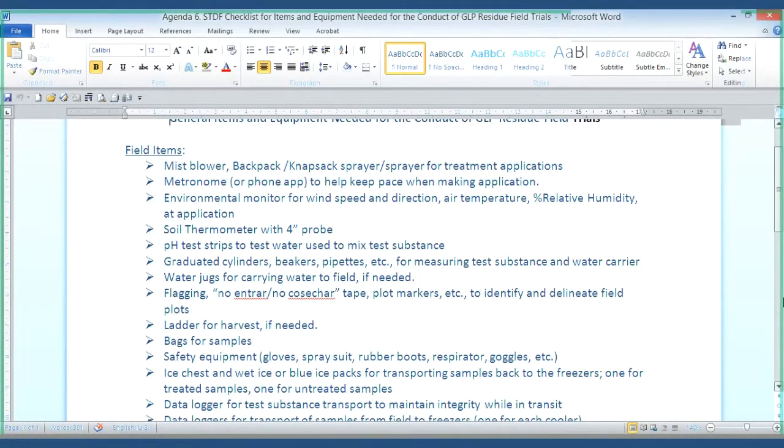Or some type of sprayer for the treatment of your applications. You could use a metronome or a phone app to help you keep pace when you're making the application, so you can time your steps. You need some environmental monitoring equipment for wind speed and direction, air temperature, and relative humidity, and you're going to be taking that data at application.